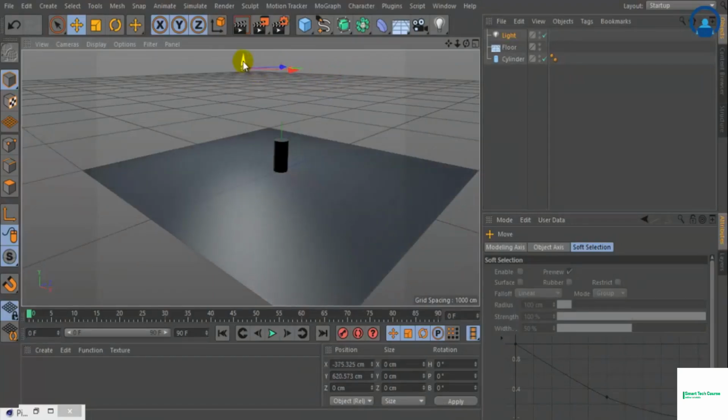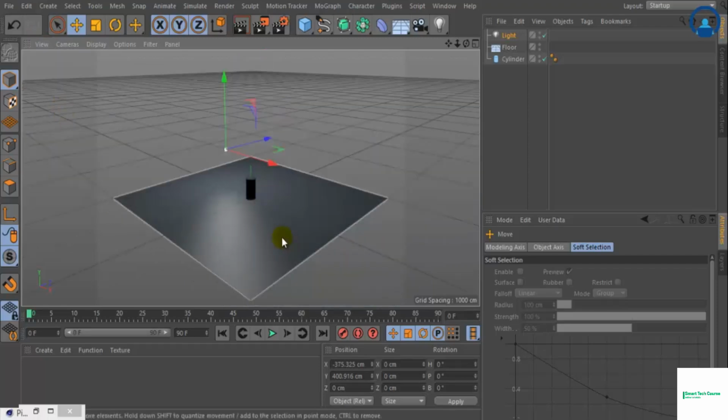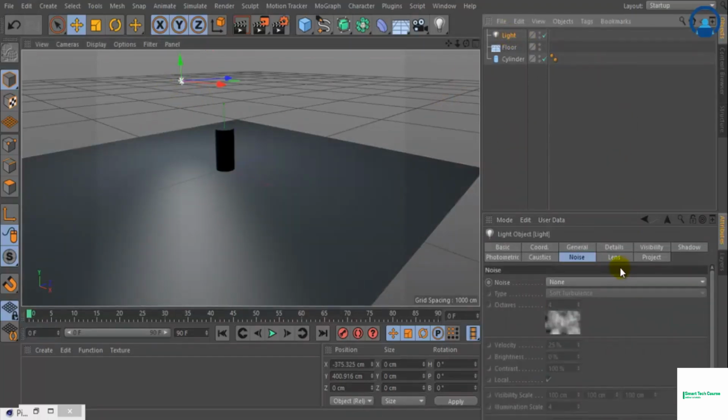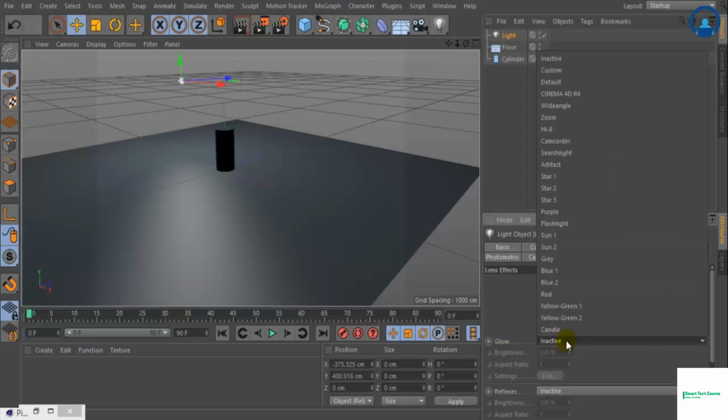I just drag it back, and here I can keep that as a frame all. Okay, now you can see this light inside this scene. I want to convert that light into the lens effect, so I click on this lens effect. Right now it's inactive, so I just click on this inactive option, and here you can see the different types of presets available inside these options.